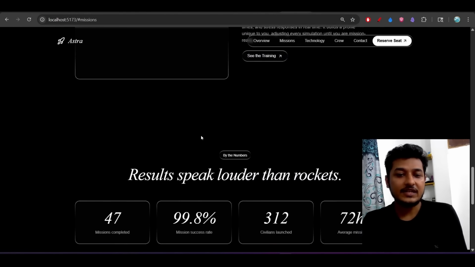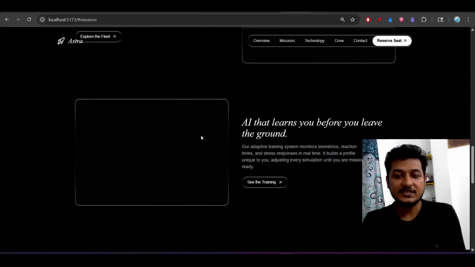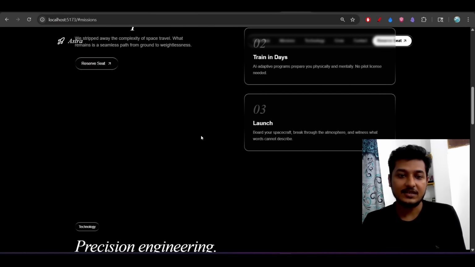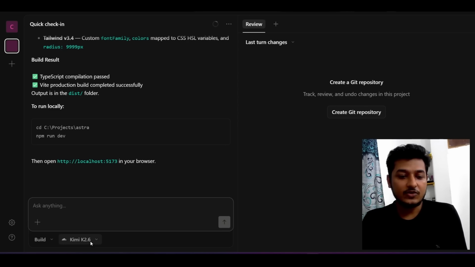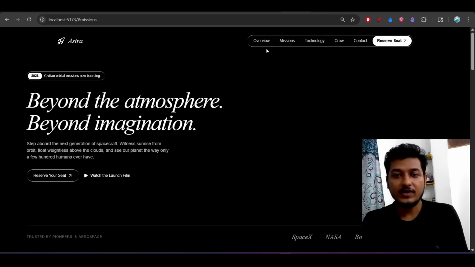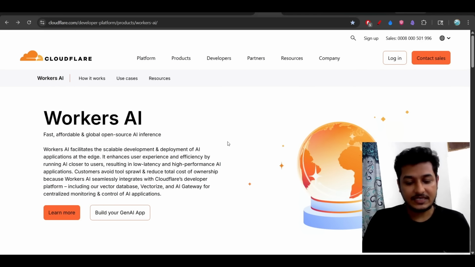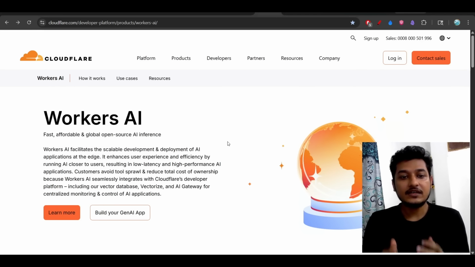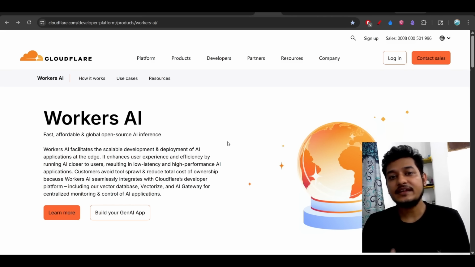Okay, not that much minimal, but it is also kind of complex website because there are some important styles I have mentioned. So the thing is that you can actually easily use this Kimi K2.6 model through this Cloudflare Workers AI, and it is completely free to use. Now you will ask me one common question, that Cloudflare is giving the Kimi K2.6 model API service for free, so is there any limit?